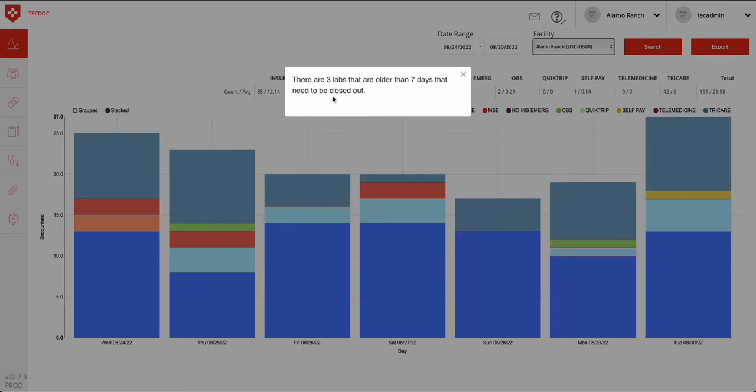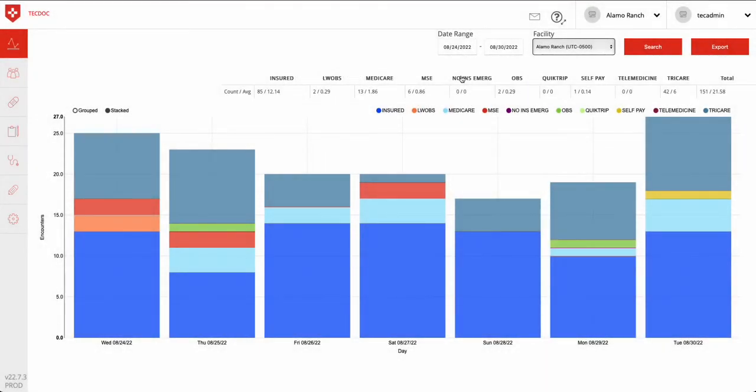If there are any labs that were send-outs that need to be addressed, you will be notified. Additionally, if there are message broadcasts, they will be displayed at this time as well. Here you'll see volume for the last several days with colorations based off of assigned insurance. Clicking on any day will take you to a list of patients for that day.